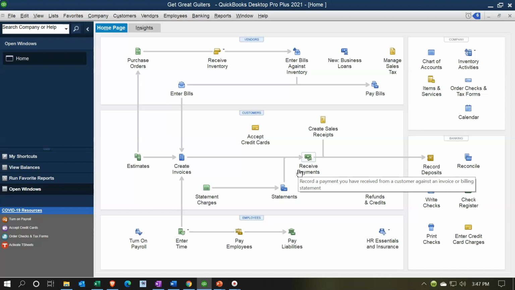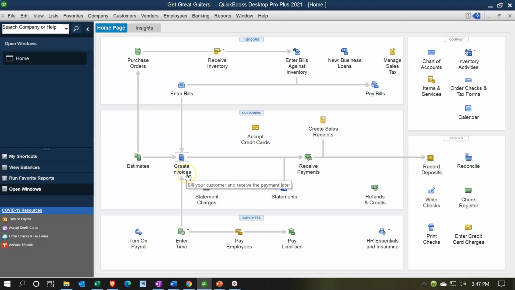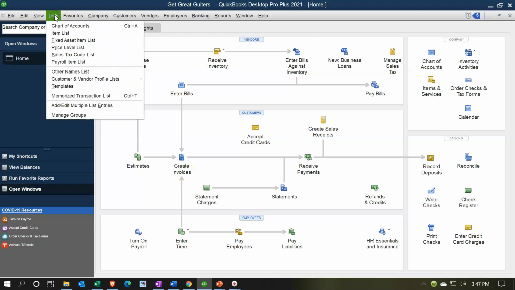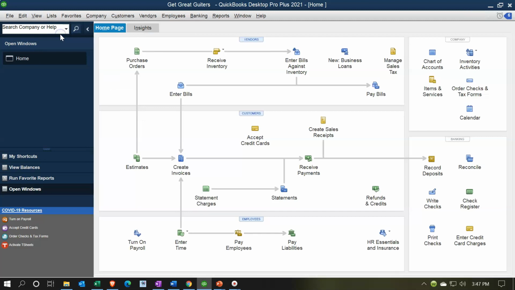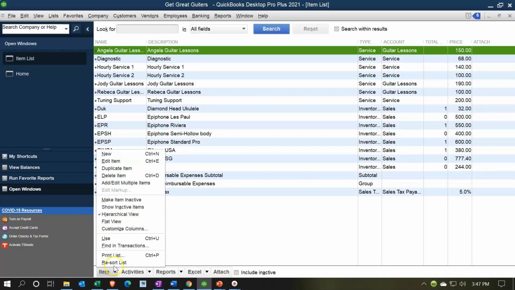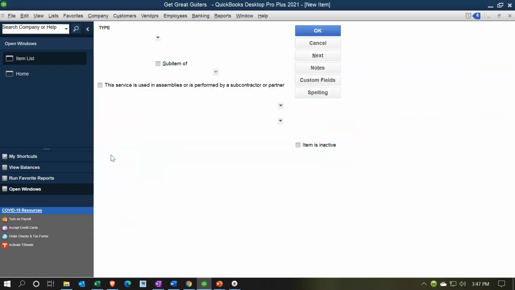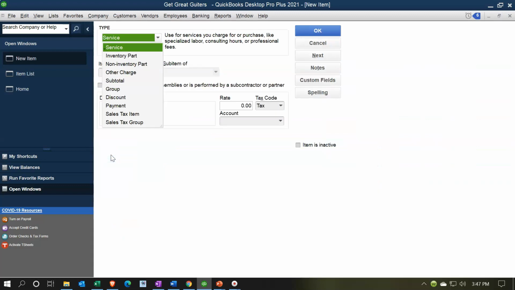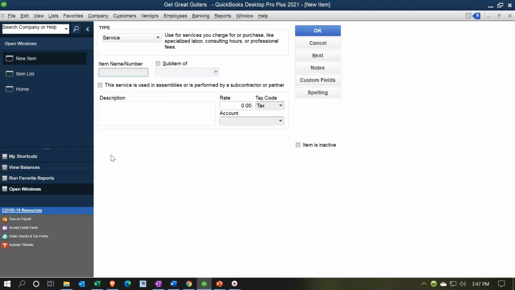To do this, first off, I want to set up another item, meaning another item that we'll see in the Create Invoice or Create Sales Receipt. So I'm going to go to the Lists dropdown. We're going to go to the Item List. I want to set up a new item, so we're going to go down here in the Item dropdown and go to New Item. I'm going to make it a service item because we're not actually selling the equipment, we're just renting it.